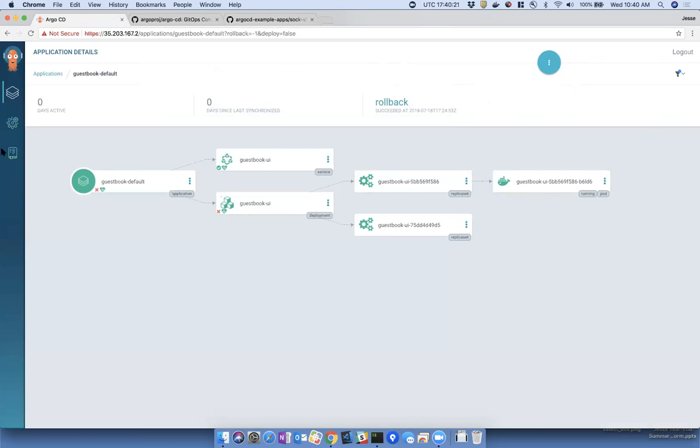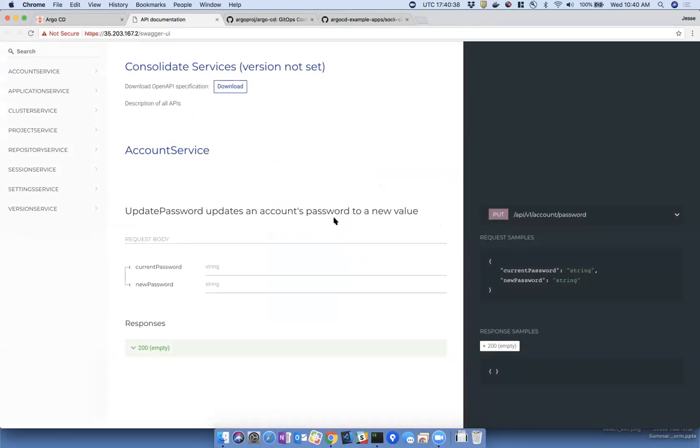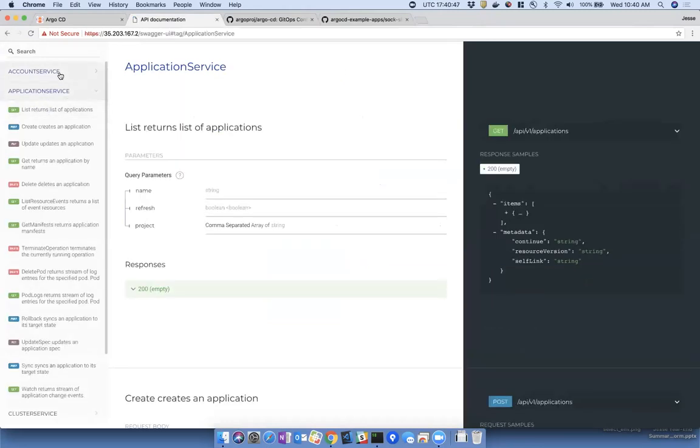Not only that, the API server is a gRPC server, so we have the proto files for all of these API calls that are happening. We also have a Swagger UI for the API server. So if you prefer a REST-based interface to Argo CD, you can also do it in that fashion. No, we could deal with gRPC. It's not a big deal. This is what we want.